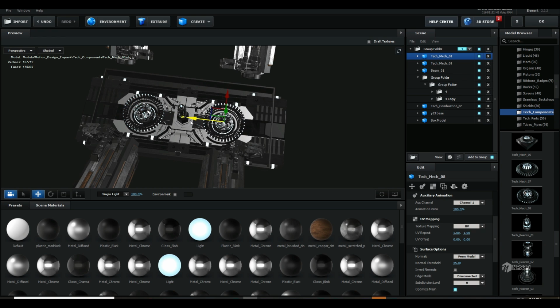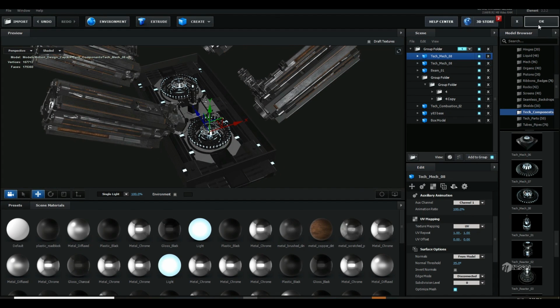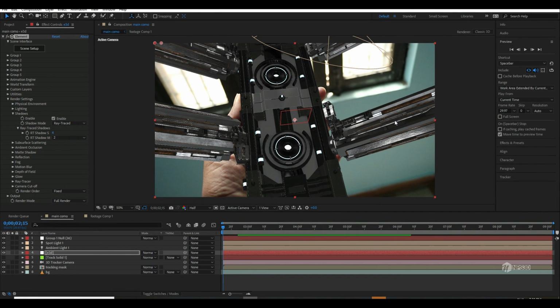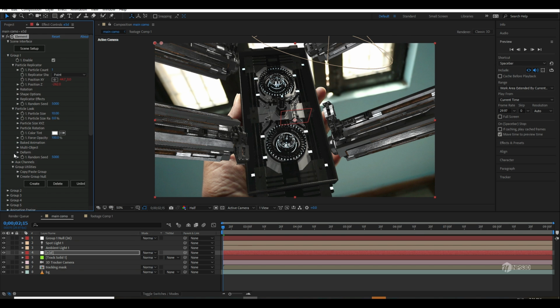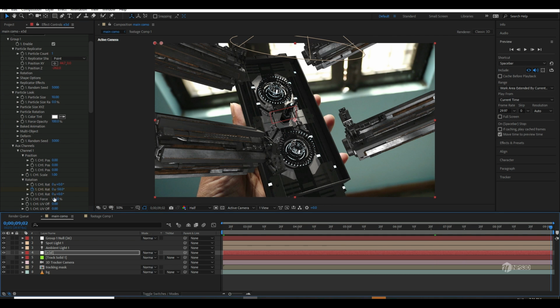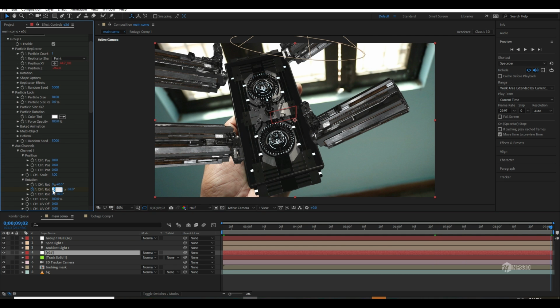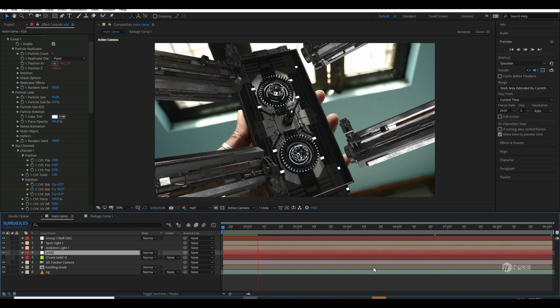Press Alt and drag it here, so I have 2 objects. Hit OK, and now I can go to the group 1 auxiliary channel 1 rotation, and I can check the rotation. So this is the rotation. So I'll click and add a keyframe and go here, and I can add like 10. So now you can see the animation is going here.